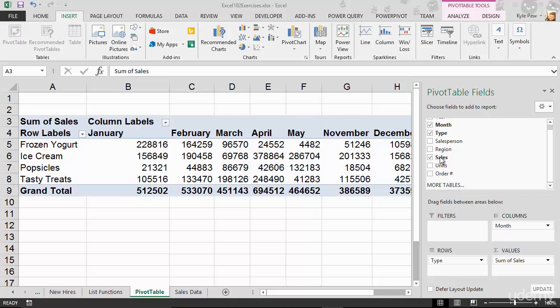When I grabbed sales, I dragged that down into the value section. When I dragged it down into the value section, what did Excel do with that sales value? What type of calculation did it perform? If you look closely there, I can see it's a sum of sales. It says it right there. So by default, when I dragged that sales down there, Excel was like, hey, that's a number, I'm going to go ahead and sum that. That was just its default behavior.